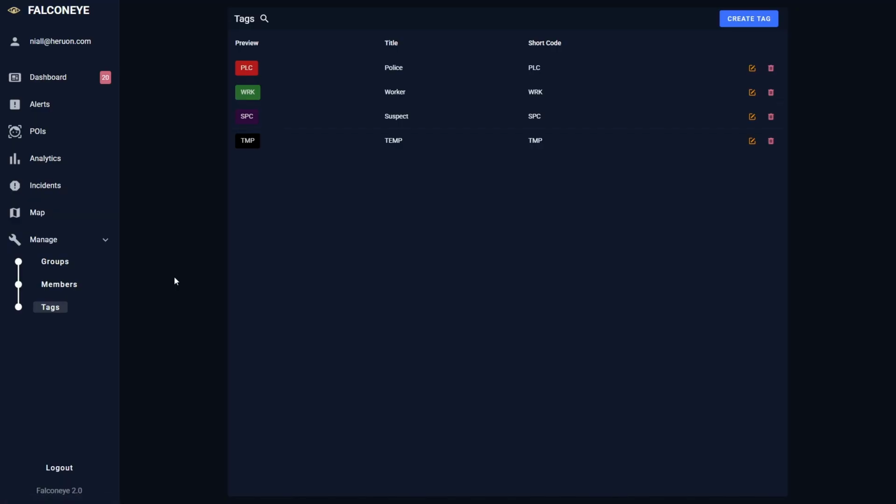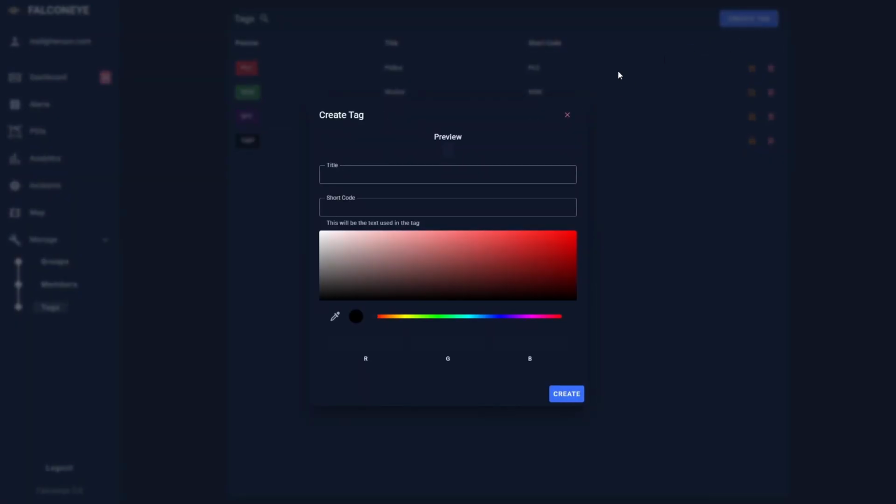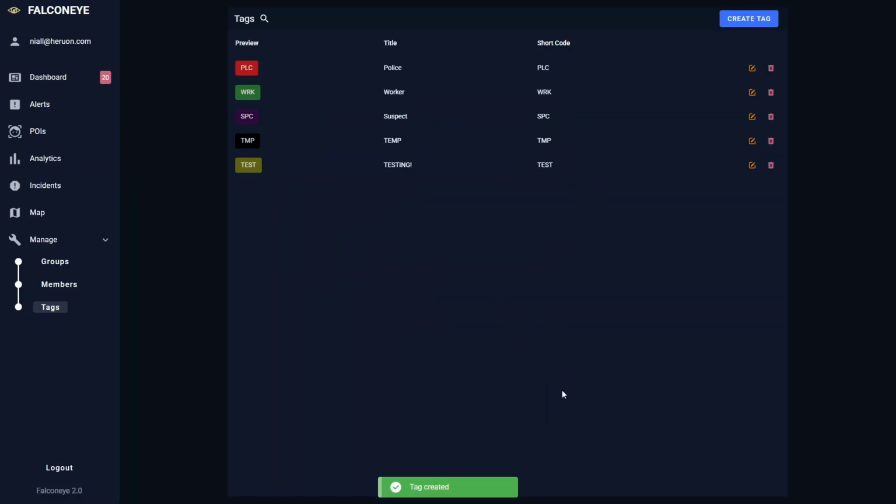The Tags page allows you to create tags that you can assign to persons of interest. These will allow you to quickly search for certain categories of POI. To create a new tag, press the Create Tag button, give it a name, a shortcode, which is what will be displayed when you assign the tag to a POI, and give it a color. Once you're happy with your creation, hit the Create button. This tag can now be assigned to POIs.